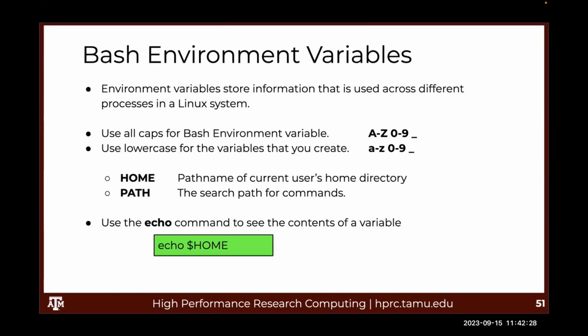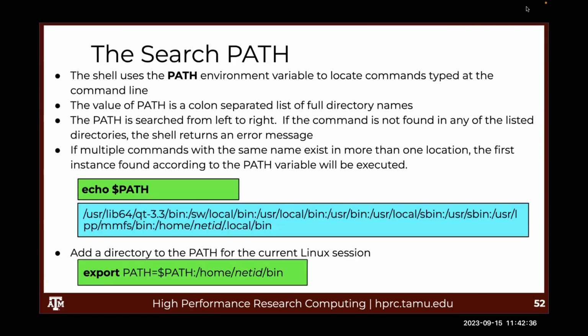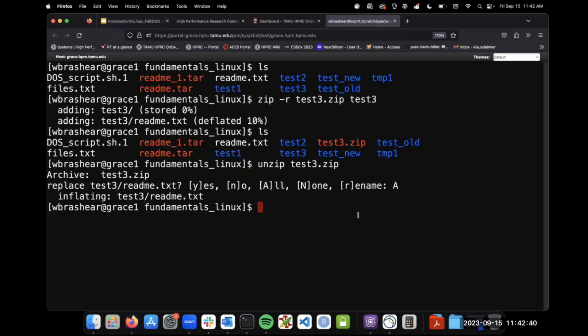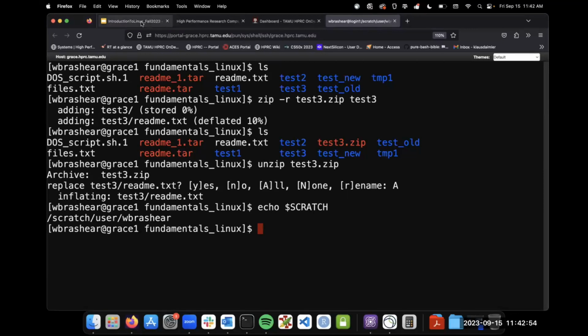To see the contents of a variable, you just run the echo command with the name of the variable that you want to check out. So for instance, we've already done this, right? So echo scratch. We can see that the contents of that are just the full path to my scratch directory. And it'll be different for you, right? It'll be your username.